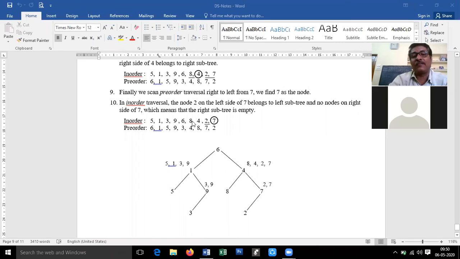Only 2 elements are left. Again I need to come to pre-order. They are present here, 7 and 2. The first element which I find here is 7. Therefore I mentioned in-order 7, and only one element is left, that is 2, which I mentioned here. So at the end of this we have successfully constructed a binary tree.